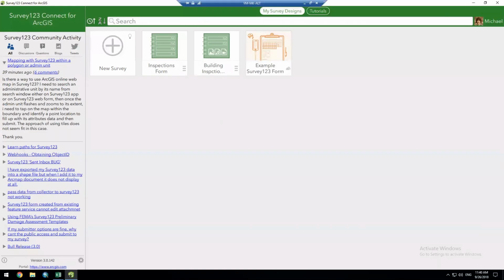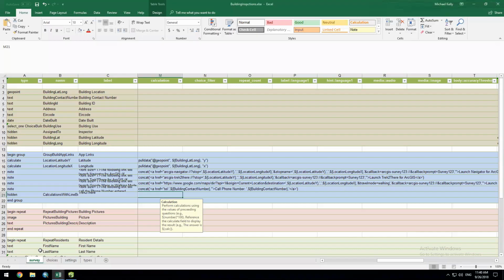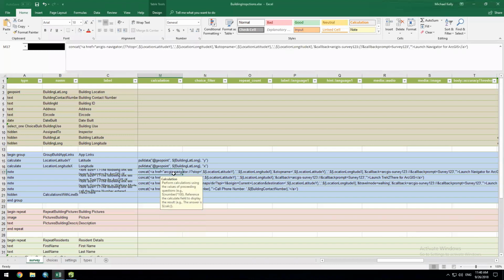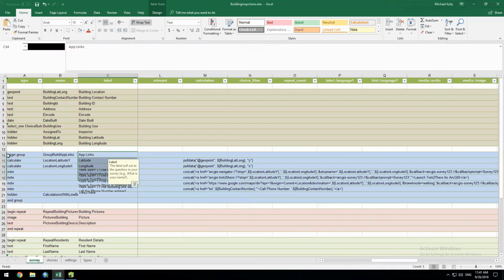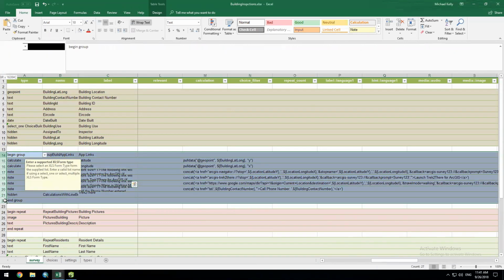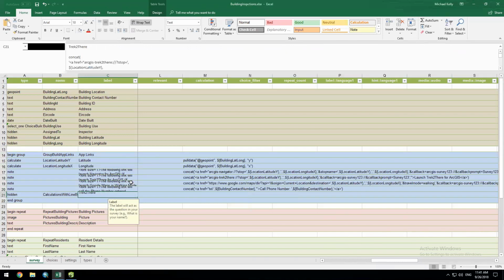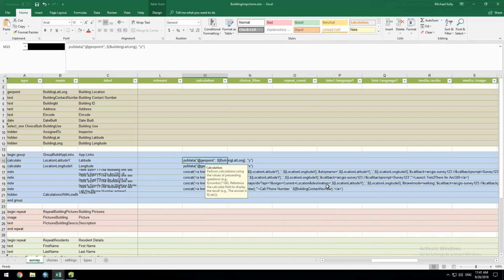okay, so I have this building inspections form, and you notice all the things that we saw up above. But basically, the app links is all done in this particular group here. So what we're doing is we're pulling the lat and the long from the geopoint question. So this is getting the lat long. And then we're using both of those to build up those links.